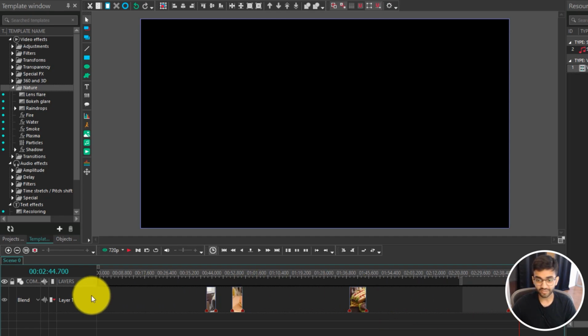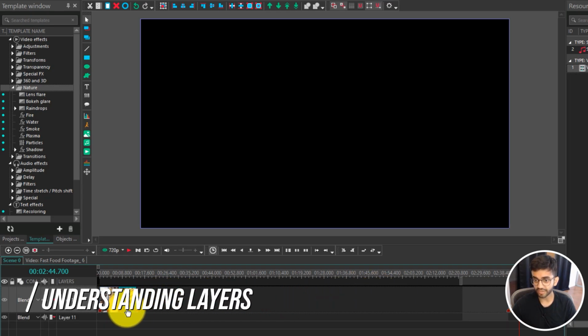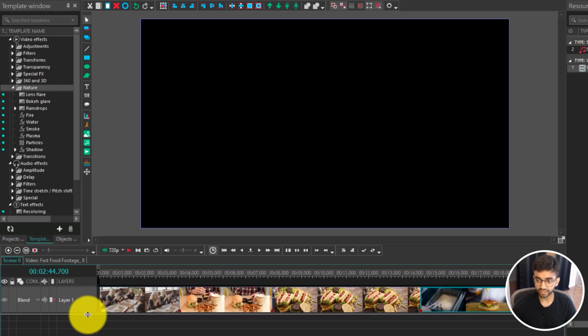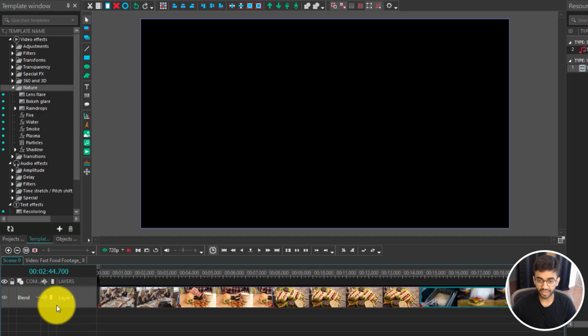Now to bring everything to the front, we can just go ahead and drag the clips like so. And this is also a good time to look over how the layers work. So you already know you can change the layer size visually by dragging over here. You can also change the layer name by double clicking on it. So I'm going to just call this the main layer.